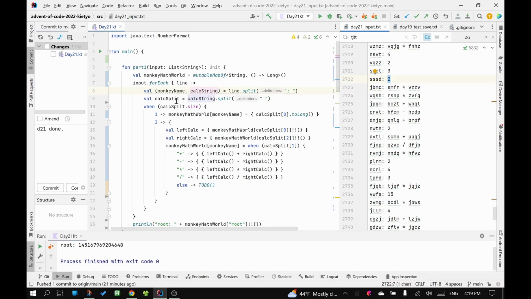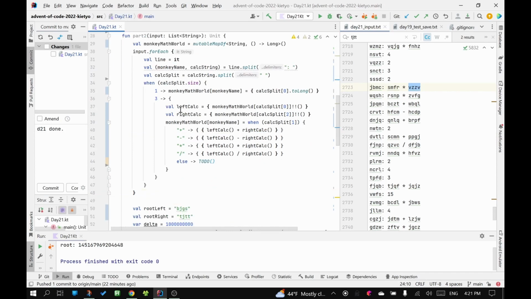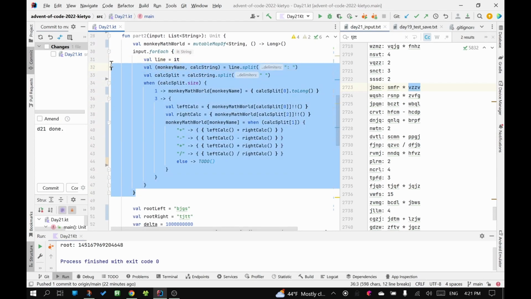Then afterwards, I tried to split the calculation string. If there are 3 elements, then we know that this is a calculation. And if it's just 1, then it's a number. I return a lambda that just returns 1 number. If it's 3, I check the operation symbol. I just map it to the correct calculation. We just calculate the expression for the left and then right portions. That is part 1. For part 2, the processing is the same thing.